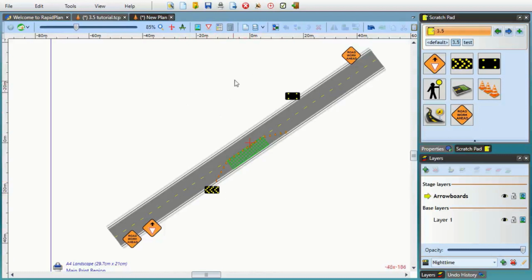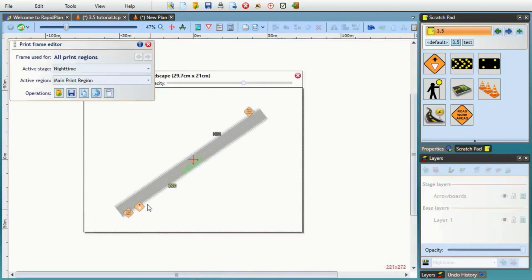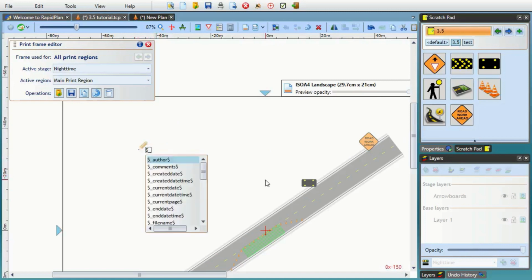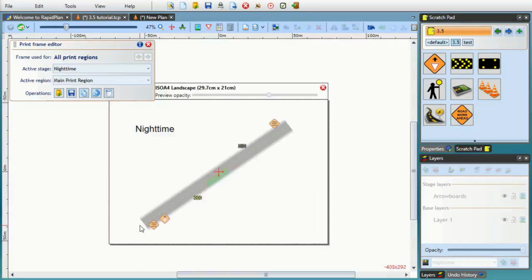Before we move on to printing the stages, just a quick note for some of our more advanced users who are familiar with using print frames. The name and other properties we've used for each stage can be exposed on a print frame using text variables. For example, let me create a print frame for this plan with a text object displaying the name of the current stage. Note how this gets updated later on.